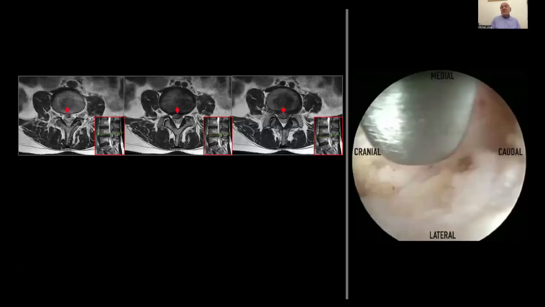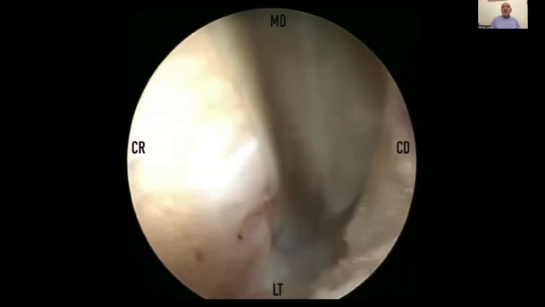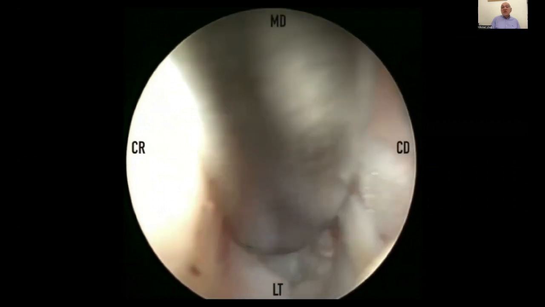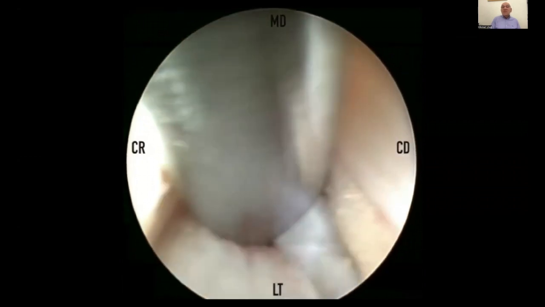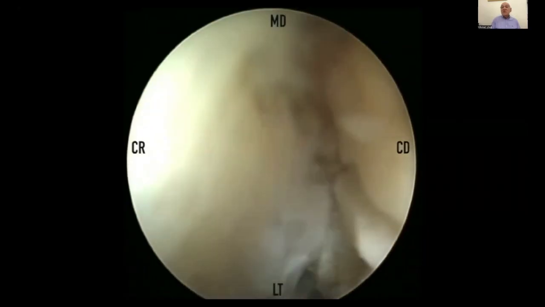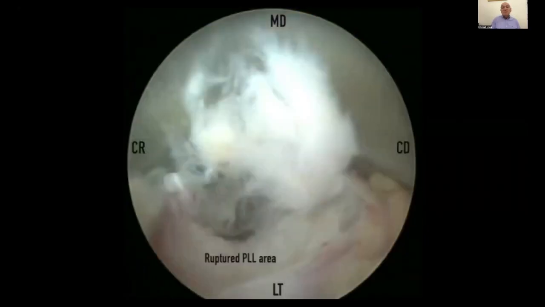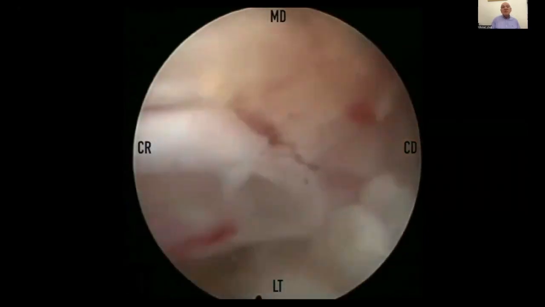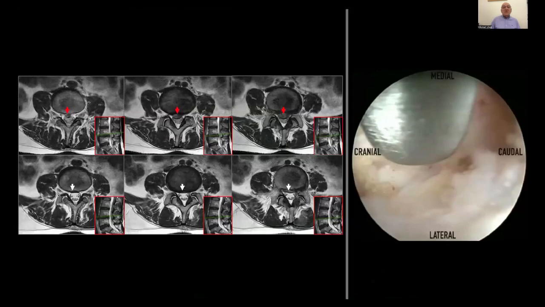Last example, L4-5 central disc herniation. There is severe cauda equina compression. Again, the nerve root is gently retracted. A free fragment is identified. Following removal, a ruptured PLL is visualized, and the end of the operation. So, this is the postoperative axial MRI sections.